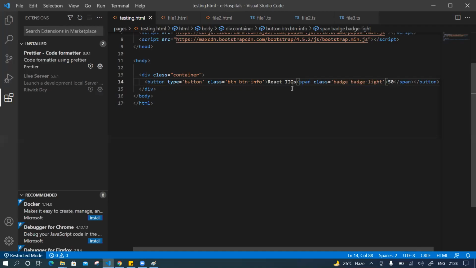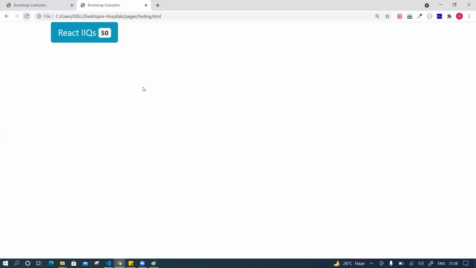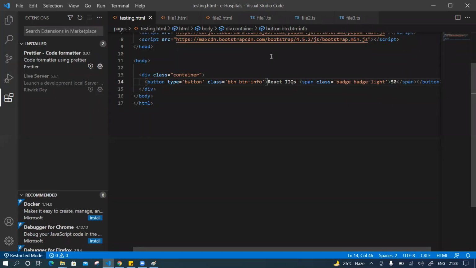So React IAQs, you can give like this. If you want to give a small button, yes. React IAQs 50. So this is the way; these many questions are there inside React.js. Like that, we can provide badges inside the buttons, inside the labels. Anywhere you can use these badges because it is a span, an inline element, right? Yeah. Now we will discuss the progress bar.